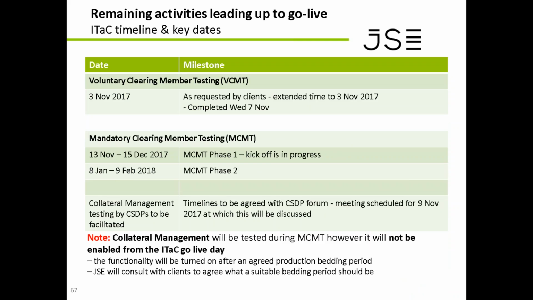As you've already heard here, collateral management will be tested. However, it will not go live on the 19th of February. We are still negotiating the go live date for collateral management, and we will advise everyone in due course.